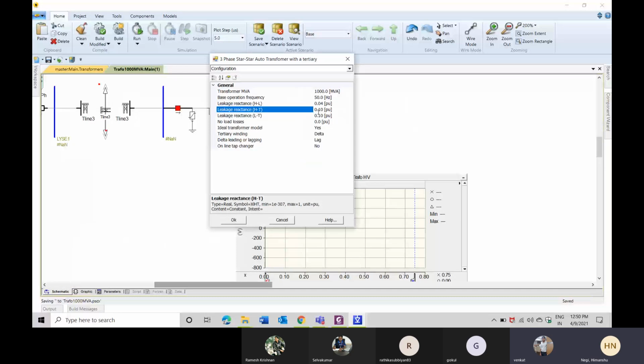Like this, we have to give the values for leakage reactance: this is for HV to LV, this is for HV to tertiary winding, and this is for LV to tertiary winding. And then we have to give the no load losses. In this particular example I haven't taken the no load losses, but we have to collect it from the customer and enter it.